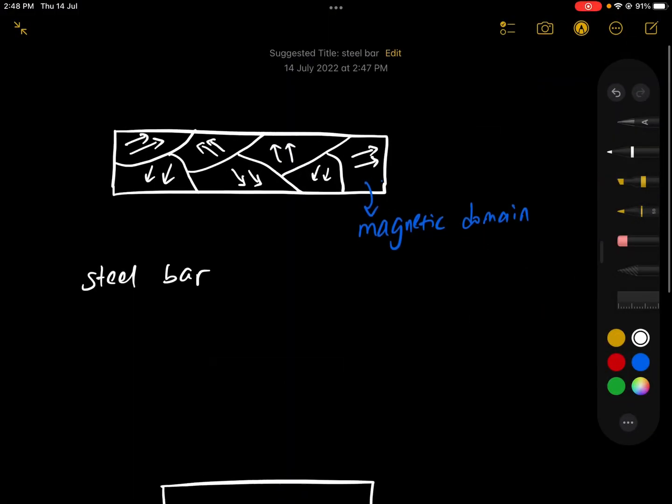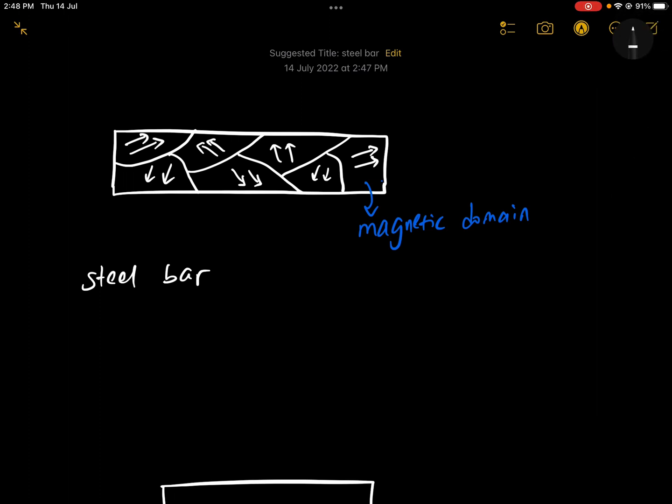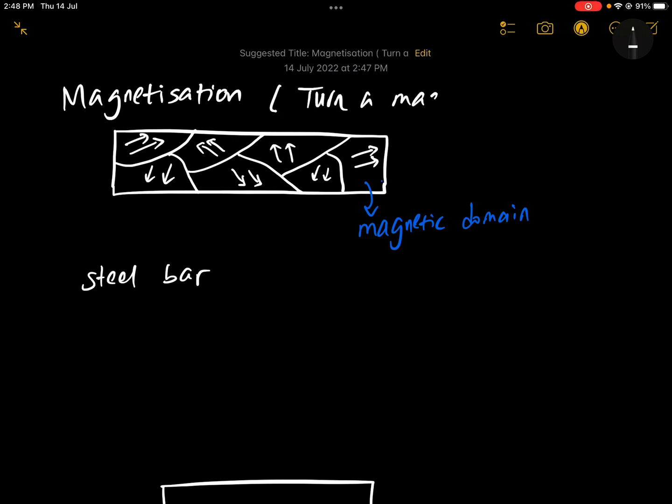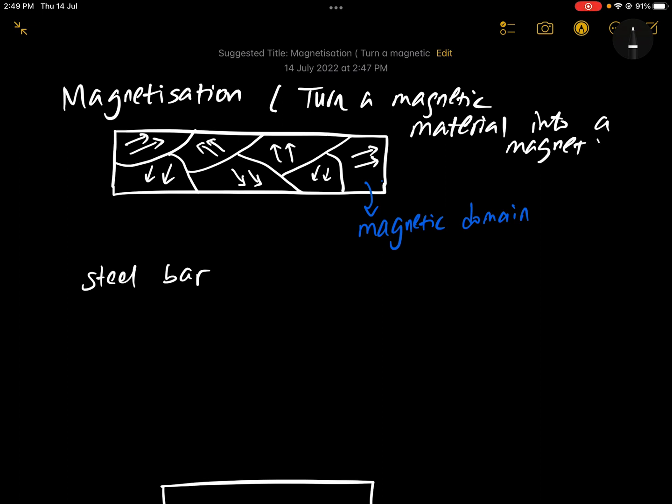Okay, class, remember today I only taught you a few main concepts. One of the main concepts is to convert a magnetic material into a magnet. This process is called magnetization, remember? So write down, this is a recap. Magnetization, meaning we're going to turn a magnetic material, for example, a steel bar, into a magnet. This process is called magnetization.